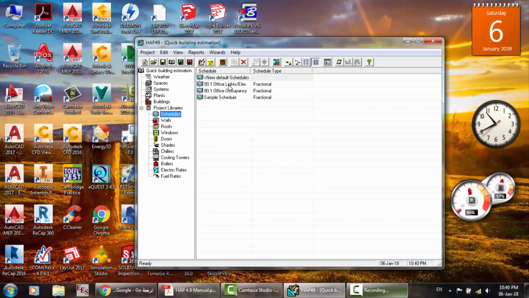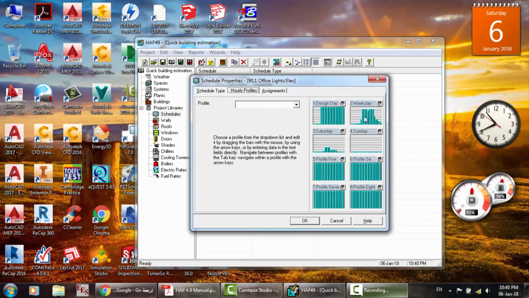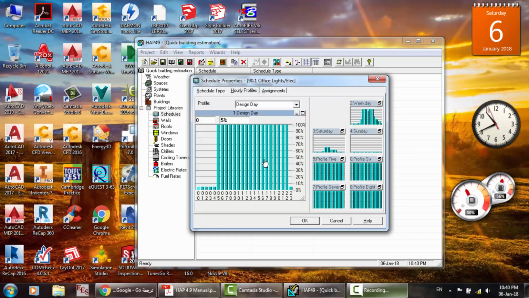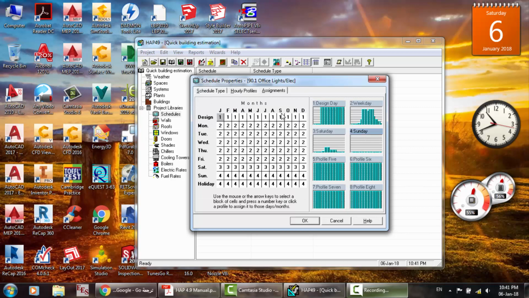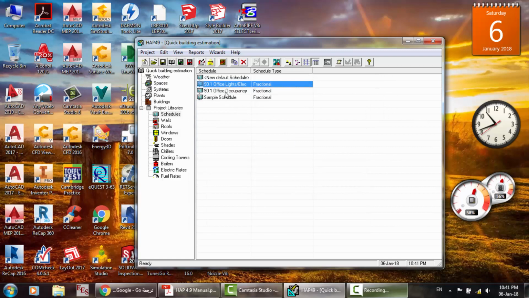The schedules, of course, you want to see that schedule that the program uses by default, 90.1 office lights. You can open it. Fractional hourly profiles. Here are the details. We'll find here the automatic or the default, the design day, and here is the weekday. Okay, and here is Saturday, and here is Sunday. Also here are the assignments. Notice that for the design it follows design day and weekday. This is for energy simulations, and Saturday, and Sunday, of course, is a vacation.